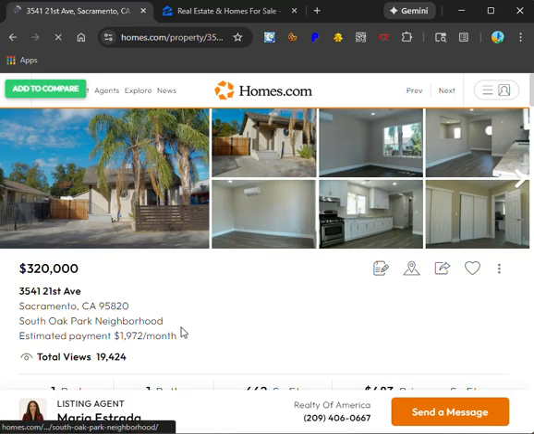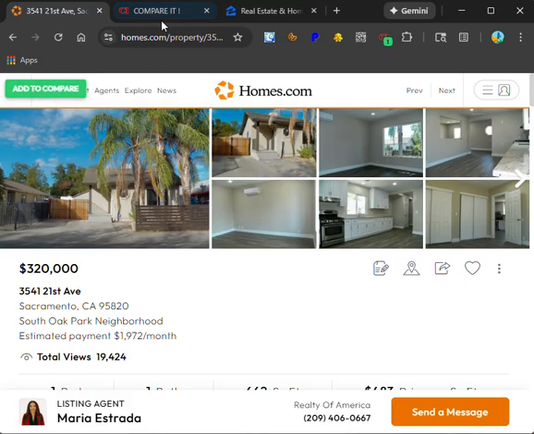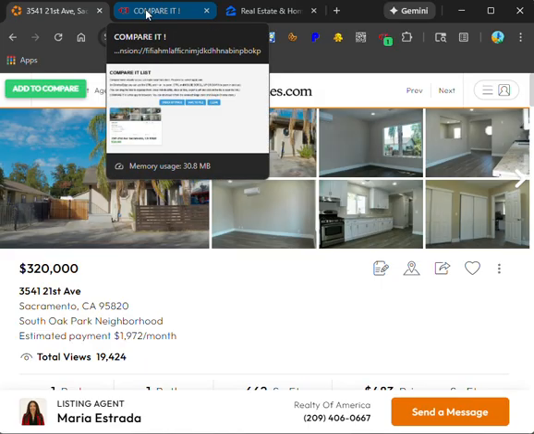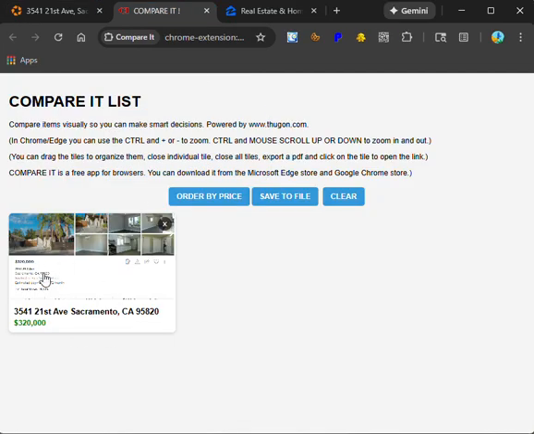What the app does is actually extremely useful. Let's say I want to add this to my list. So I'm going to click add to compare, and it's going to create this tab here. This is called the Compare It tab. It's going to put a snapshot and it's going to grab the price here for me.